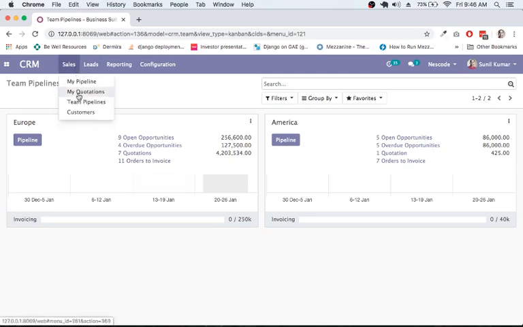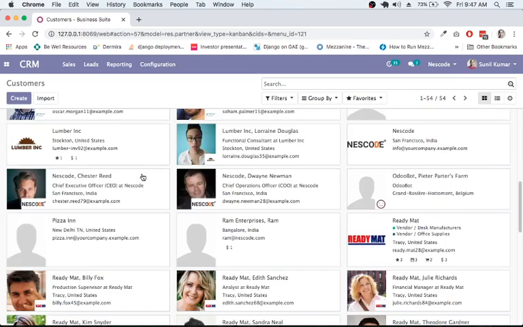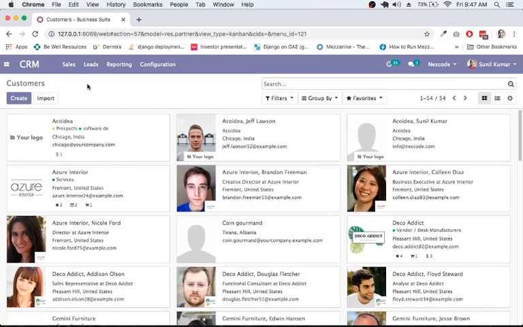Now next to that there is customers, which is where you can create multiple customers, which we have seen in the contact part as well. So this is where you can create customers, and we have already seen the lead. Now coming to the reporting section, if you click, the drop down has 3 different options called lead, pipeline and activities.